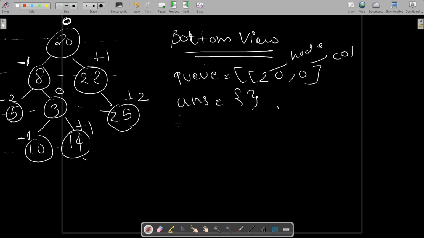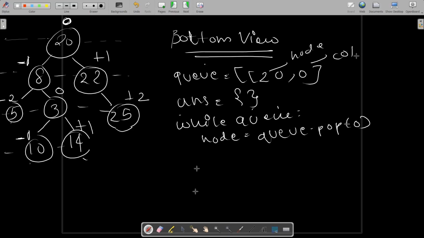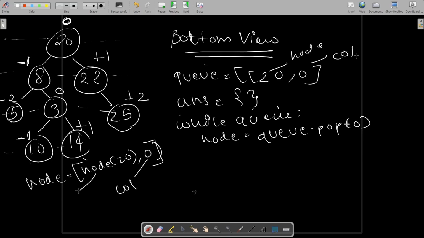So let's start. What we'll first do is check while Q is not empty. While Q is not empty, we'll pop the value from Q, q.pop(0), right? After popping, what we'll get is a node with the node 20 and the column 0. This is column and this is the node, right? So we'll get this as our node.